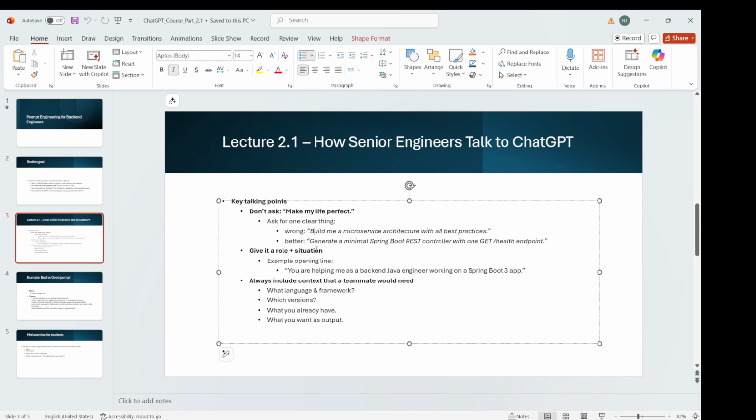Give it a role and situation. Example opening line: you are helping me as a backend Java engineer working on a Spring Boot 3 app. So it will give the context to ChatGPT. Always include context that a teammate would need: language, framework, which version, what you already have, and what you want as output. This context will certainly help ChatGPT understand your issue, and then ChatGPT will reply according to your needs.